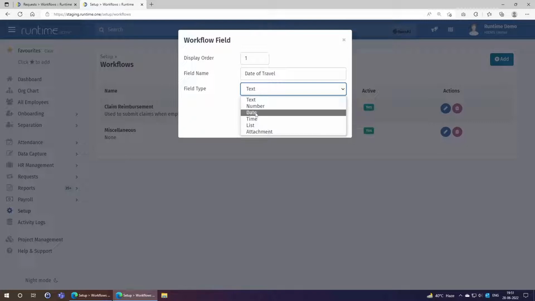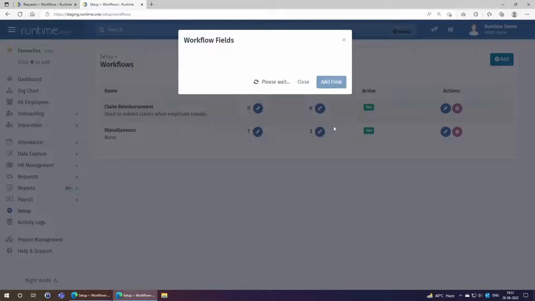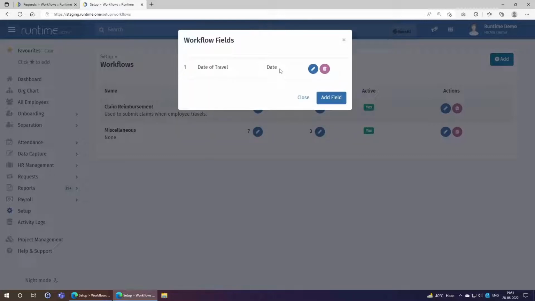Let's start with date because it's a date of travel. So we are selecting date as the field type. Now required means that this is a mandatory field and has to be filled in to submit the workflow. So we have clicked on required and save. So this first field is added. Now let's add some more fields.